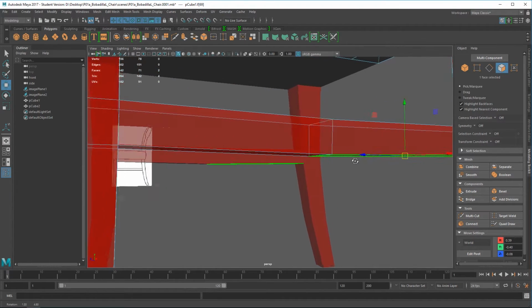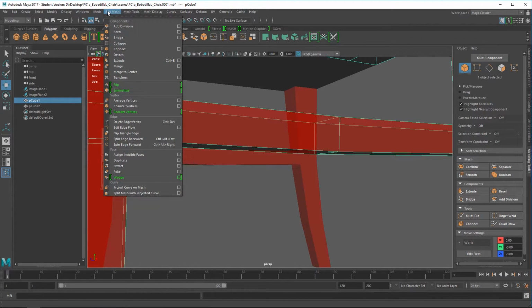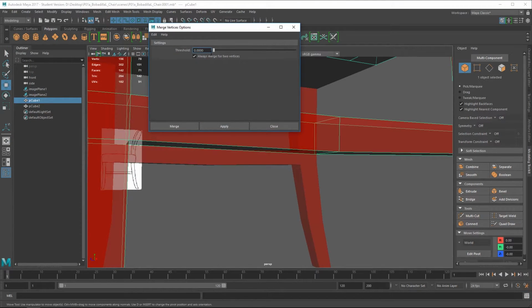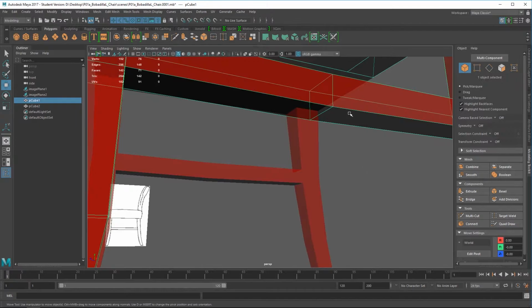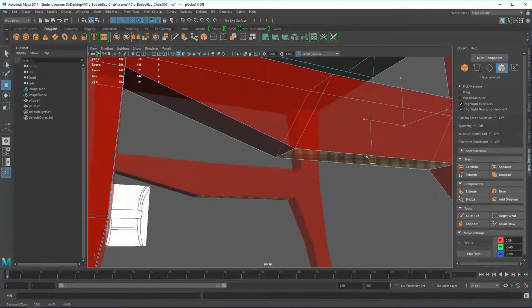Maybe my threshold is too small. I'm gonna take a quick look at that. So edit mesh, merge, options. Yeah, see, the threshold was really just not the default one. So I need to go to edit and say reset settings, merge. Now that I have it like that, the face should move together.